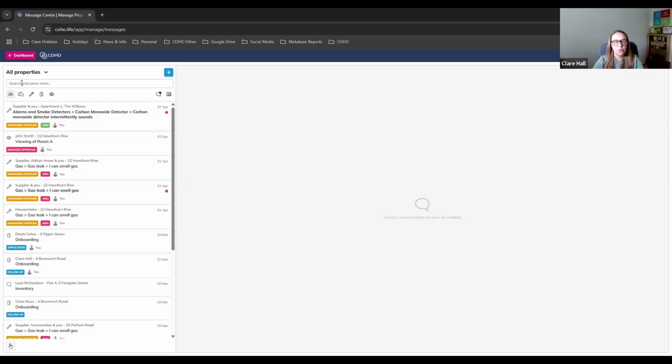At the top, I'm able to search for a property or maybe search for a tenant. I can press enter and then it will display those tenants' messages or the messages that are in relation to the property. At the top, and we're going to be covering this in a little bit more detail shortly, we've got a blue box there with a white plus sign in it. That is going to enable me to actually send a message out from the system.